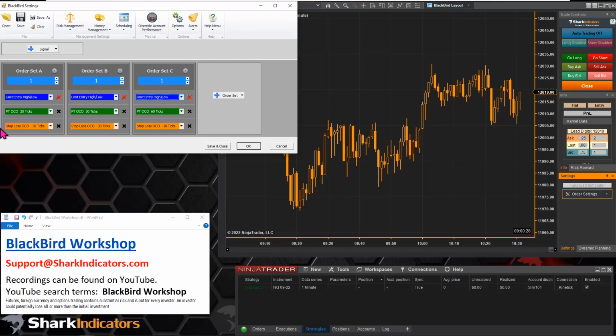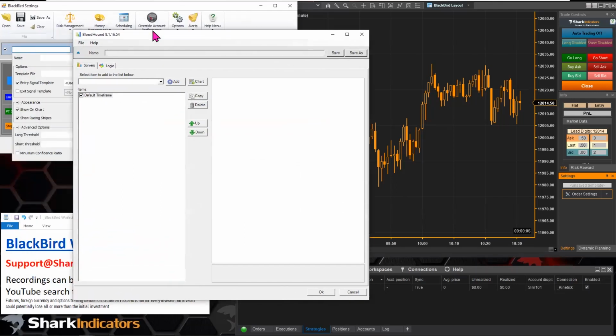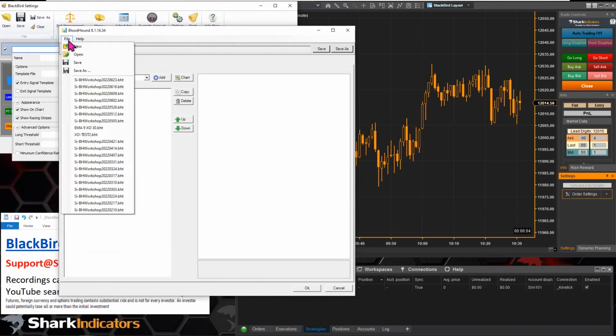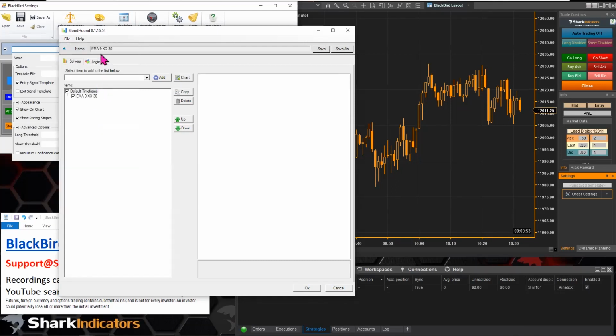And also how to set up a BloodHound signal. You just go into the signal section here and select BloodHound signal. Then in the template file, click on the little 3 dots, the ellipses button. That opens up BloodHound, and that's where you can load whatever BloodHound signals you want. Let me load in my little crossover system, the 930 crossover. Can load that in there.